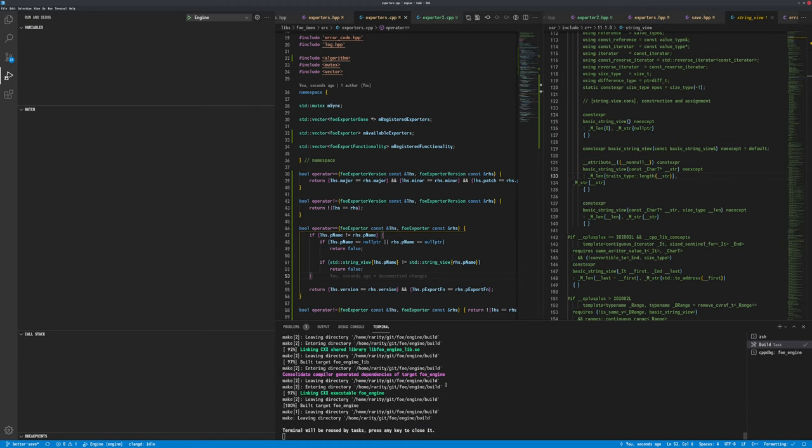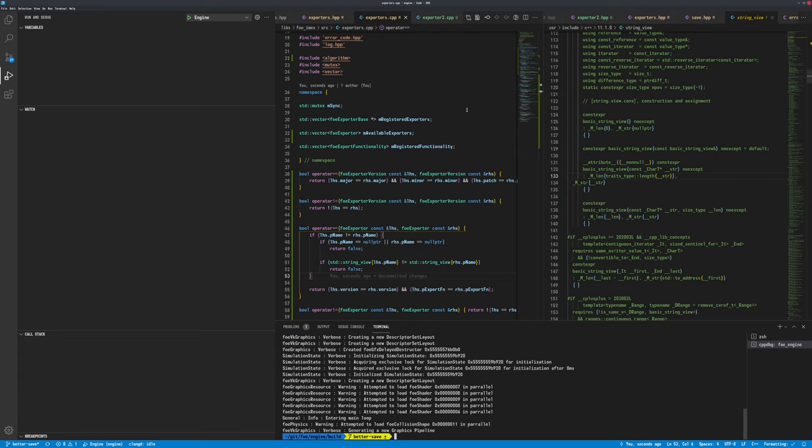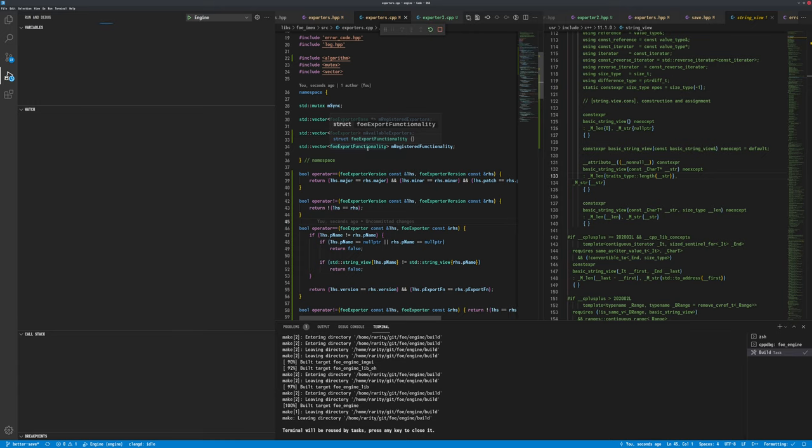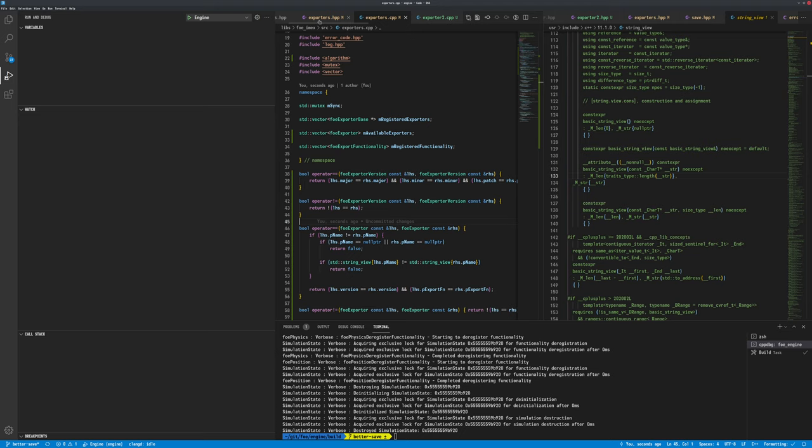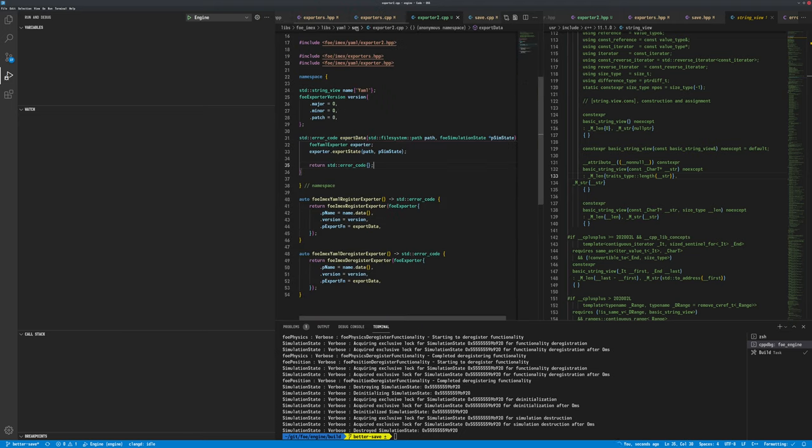Yes. I really would have thought string view could handle a null pointer. But I was wrong. I would have figured it would. Interesting. Oh, right. If I select it, I need to actually set the exporter to be that.